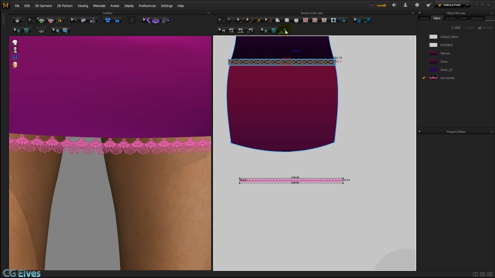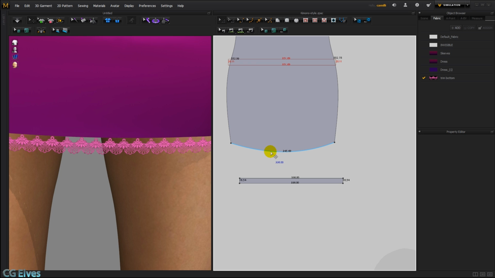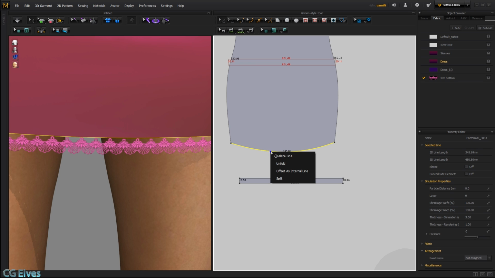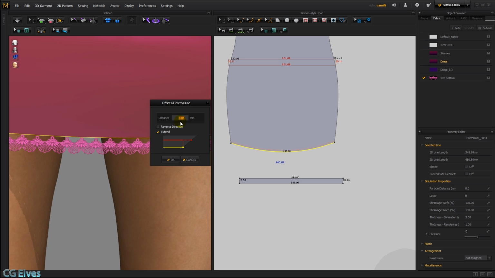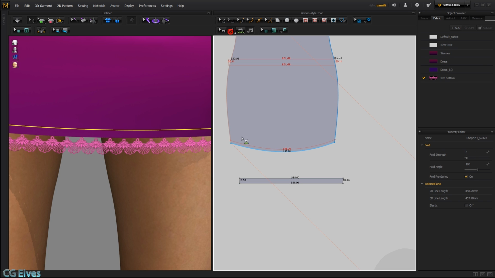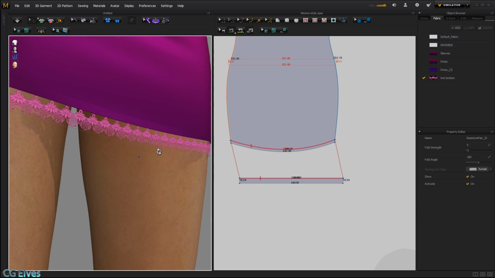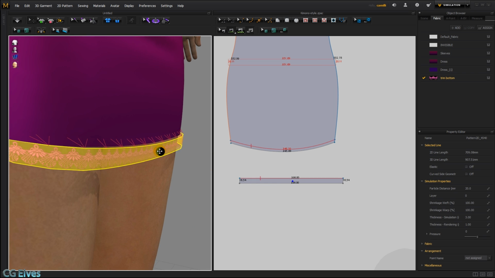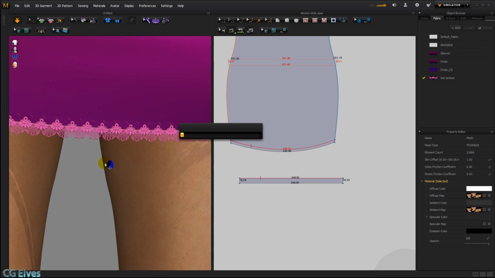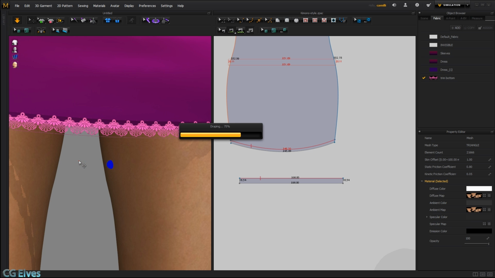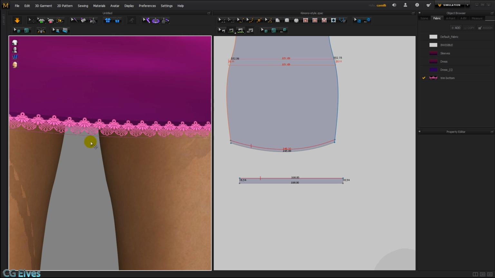then take our edit pattern tool, and let's just hide our textures for a moment. Select this line, right click, offset as internal line, and I think 5 should be about right, but let's try 8. Okay, then take our segment sewing tool and sew this onto here. And then when we simulate, you can see that it's not starting off from the bottom, but is actually sitting on top of the dress and then hanging down from there.